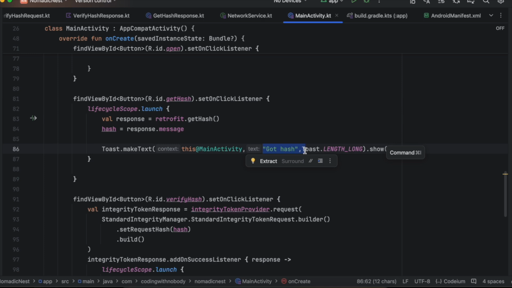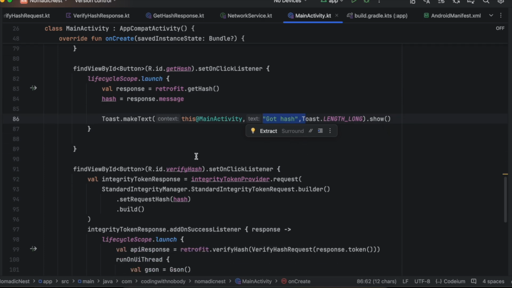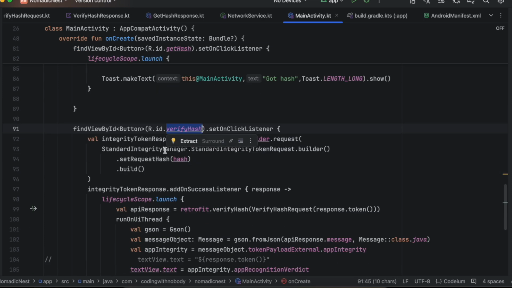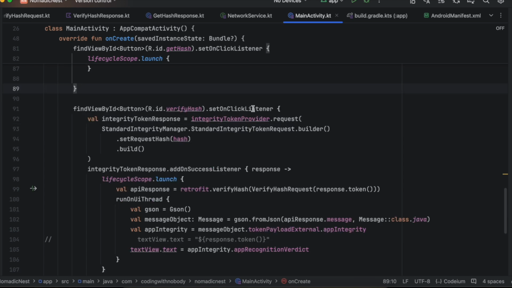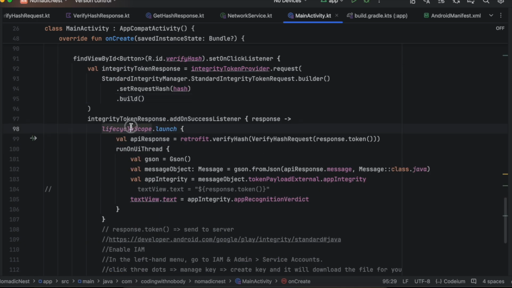Then the next thing is verifying the hash. So once this particular button is clicked, we just do integrityTokenProvider.request, and here we just do StandardIntegrityTokenRequest.builder, passing our hash which we got from our get API endpoint. Then we just do lifecycleScope.launch, and then we do retrofit.verifyHash, and then we pass the response token which we have just got from this integrity token response.